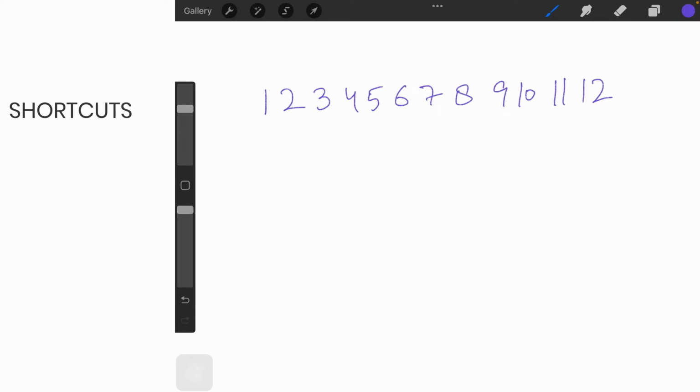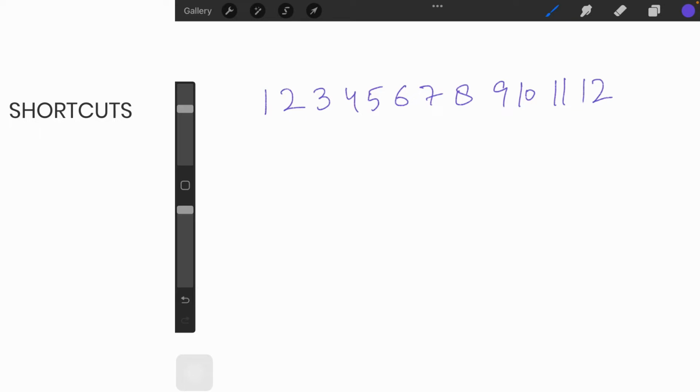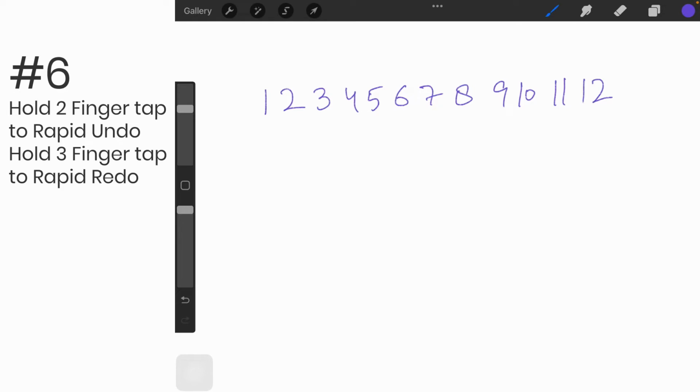The next batch or section is about shortcuts. There are a lot of shortcuts in Procreate and the most basic ones are 2-finger tap to undo and 3-finger tap to redo. But you can also hold down 2 fingers for a rapid undo and you can hold down 3 fingers for a rapid redo.